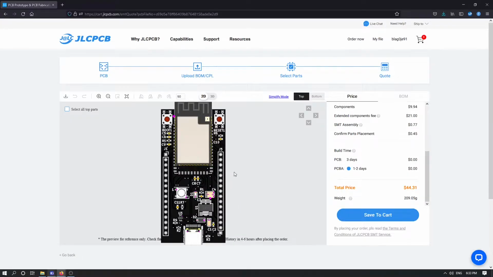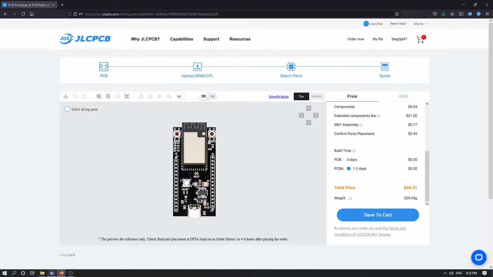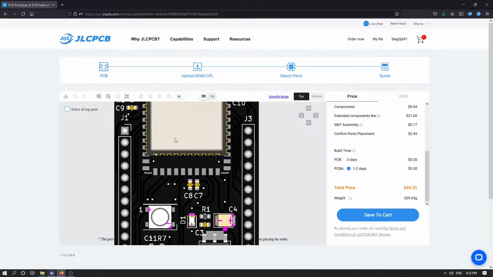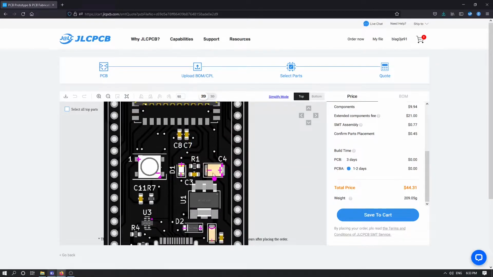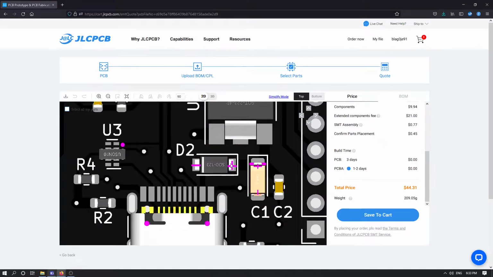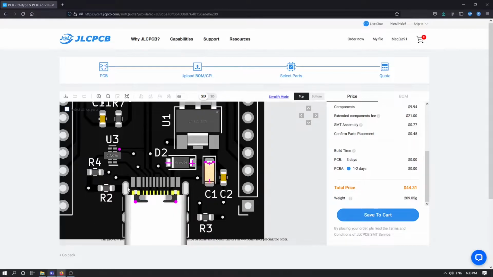And now we have our board as JLCPCB sees it. But we can right away notice some deviations. So for example, our ESP32 is pushed up a bit, and our capacitor is not oriented correctly here. This one is okay. As well as our diode, our ESD protection isn't placed correctly.